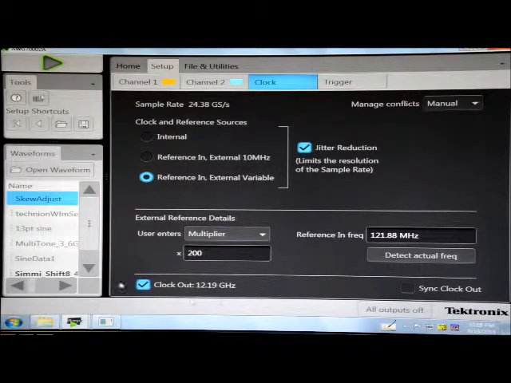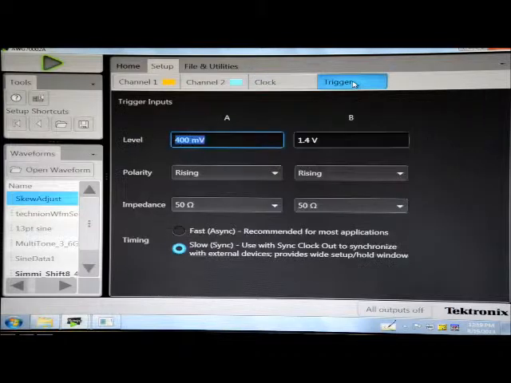Now we can also turn on the clock output, and we use this as basically our clock for our sampling scope, so that we can synchronize our sampling scope with the AWGs. That's basically the configuration in the clock setup. And now if we move over to trigger, we just need to set our trigger level. We have already set it for a trigger source, and we'll just leave the rest as default.